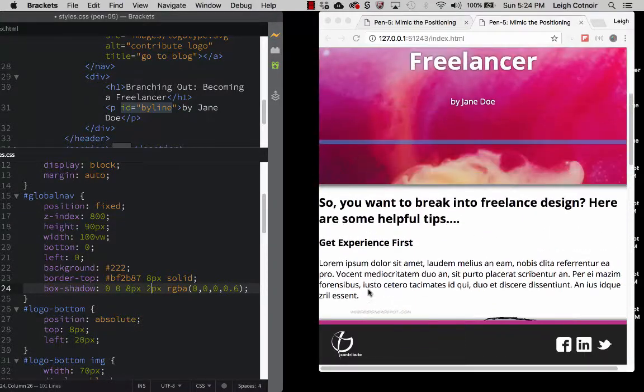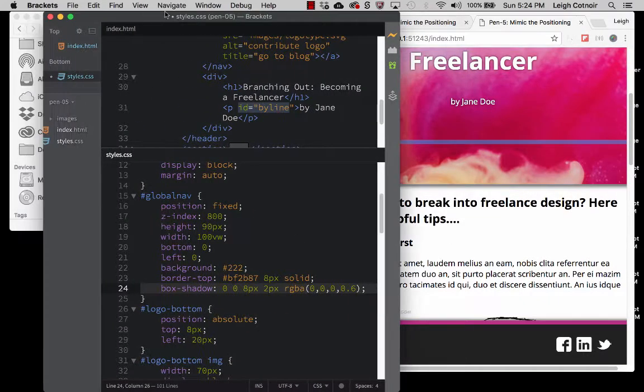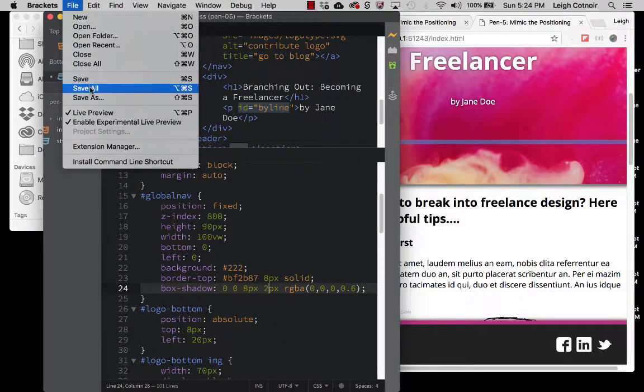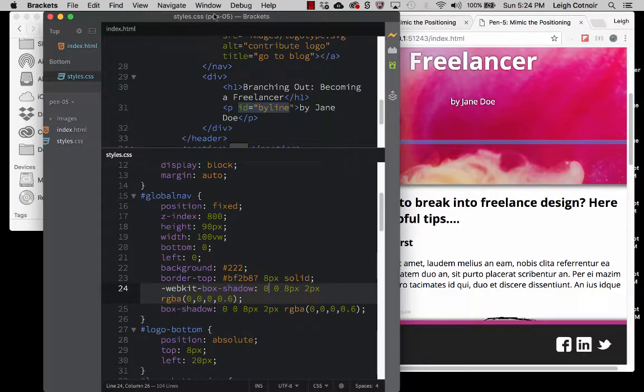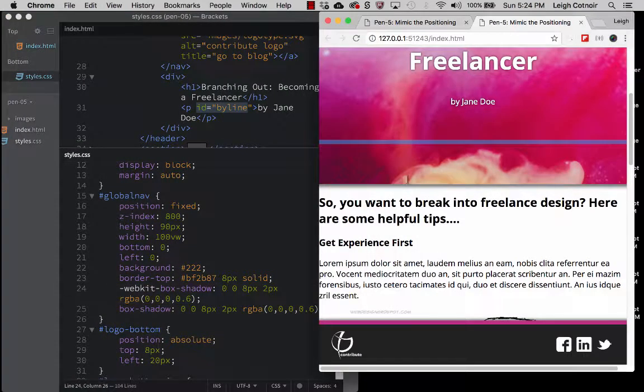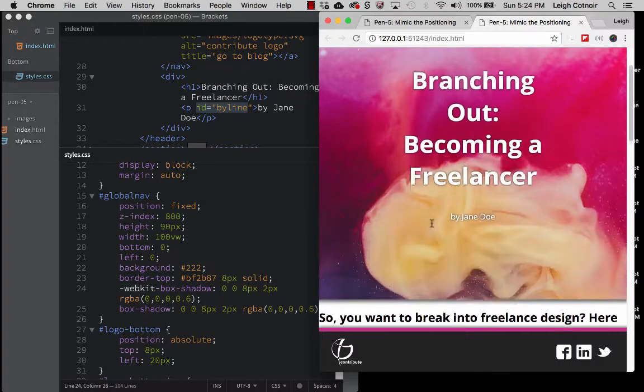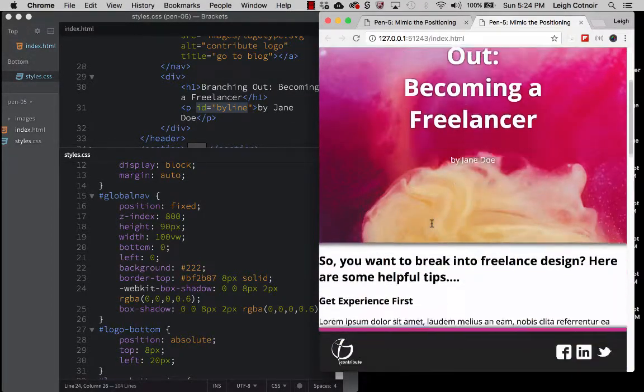Okay, so the next thing, and I haven't really done this in a while, so I'm going to go here and do File, Save All. So I've got everything saved, and then if I come over here, I can also just do a refresh to get rid of all of those highlighted areas and see how it's looking.